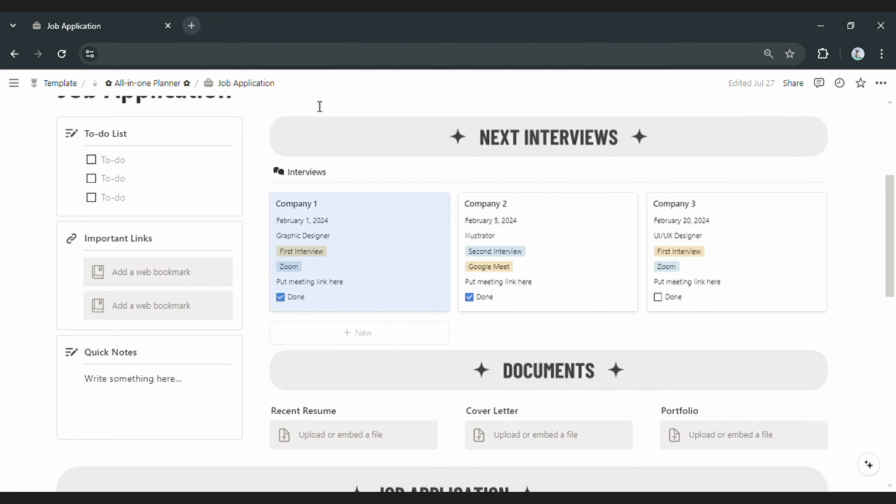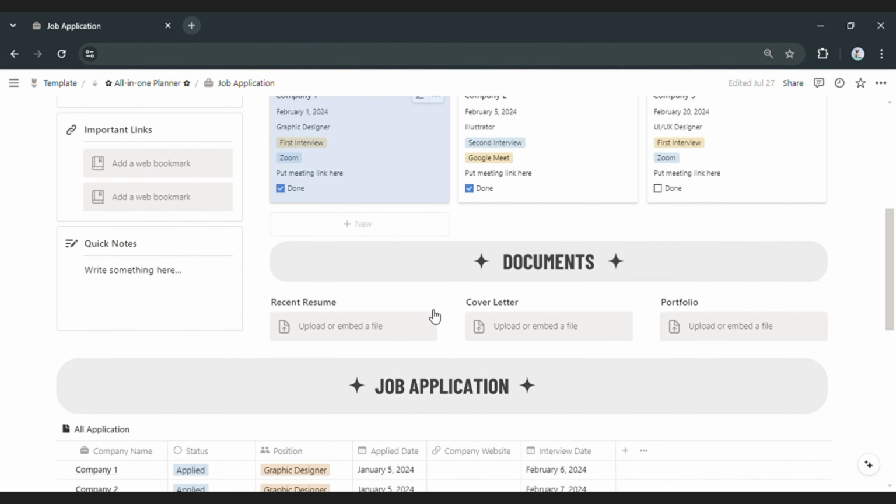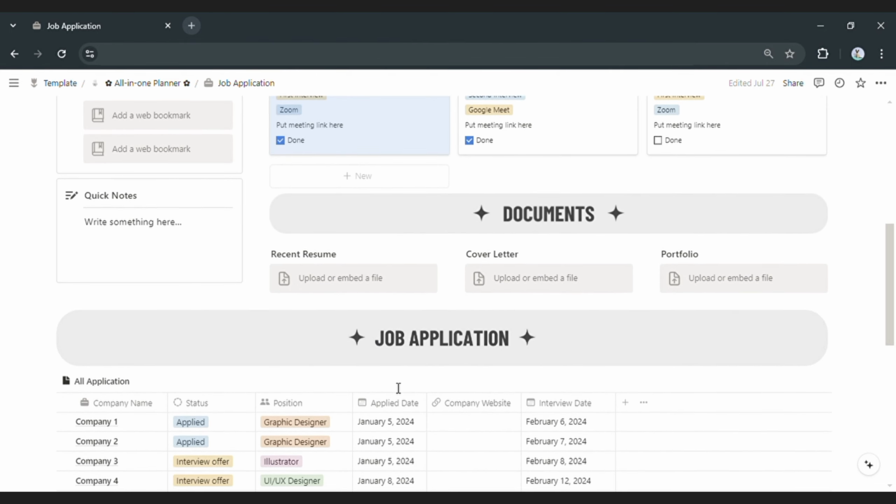There's also documents. You can attach your recent resume, the cover letter, and the portfolio that you have here.